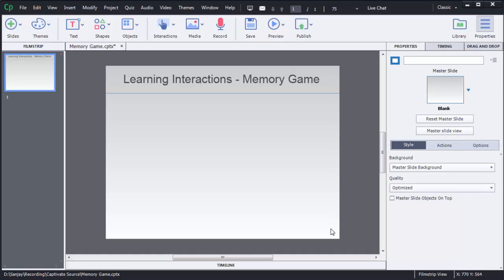Hello guys, in this video I am going to show you how we can create a memory game in Captivate 8. Memory game is a learning interaction or game which is provided in Captivate 8.